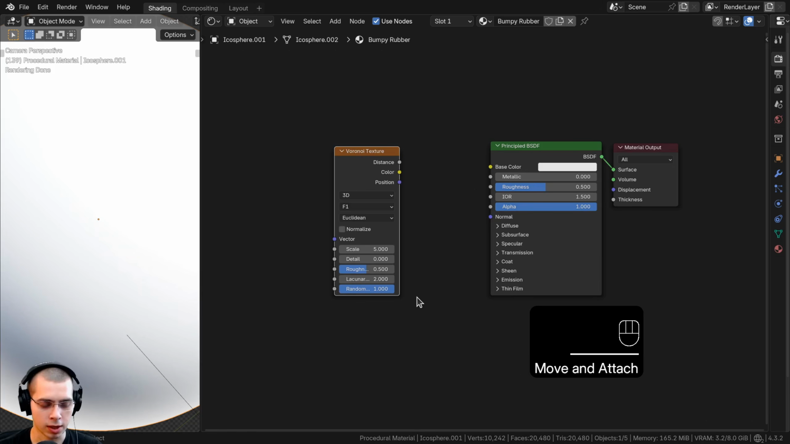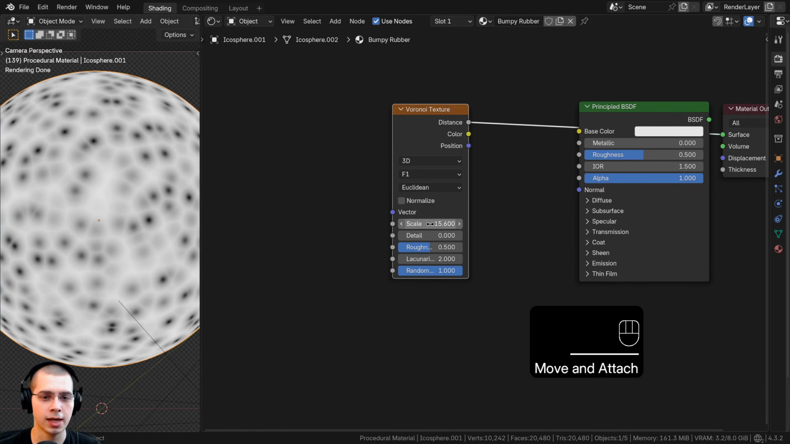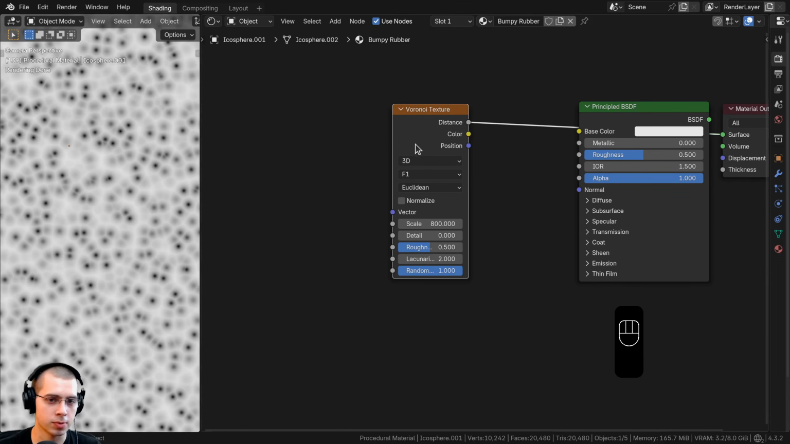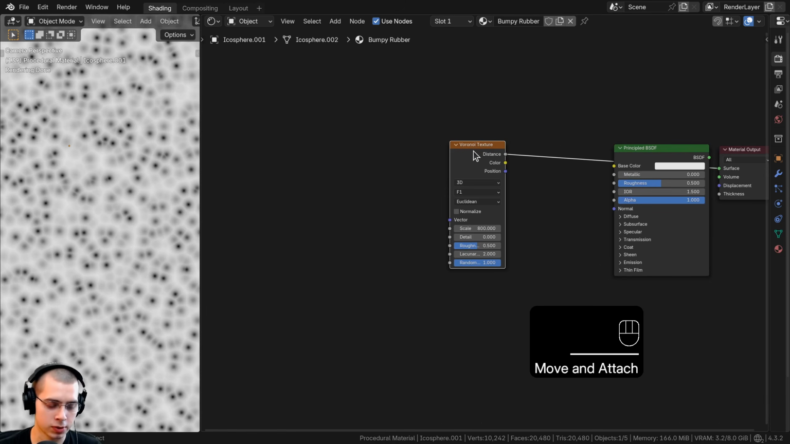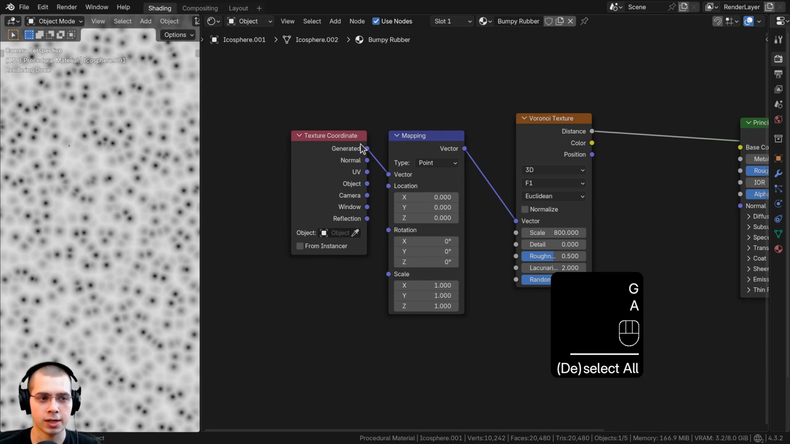We'll drop it here, and I'll hold down the Control and Shift key and select the Voronoi texture. And then I can turn up this scale, and I'm going to turn the scale up to a really big number of 800. And now if I zoom in here, you can see there's a bunch of little dots. Now with the Voronoi texture selected, I'll press Control T. That's using the feature of the Node Wrangler, and it's going to add the texture coordinate mapping.